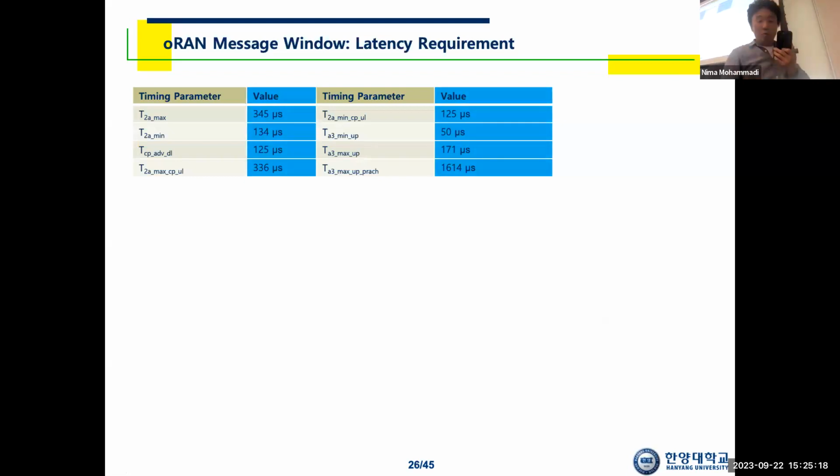Now, this is a part of M-plane message which is about latency requirement. Why do you have this thing at the top which blocks? Anyway, okay.